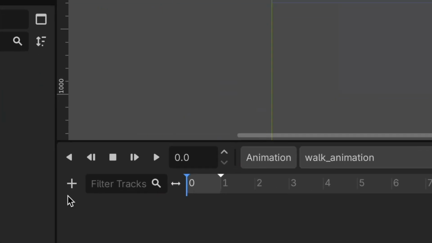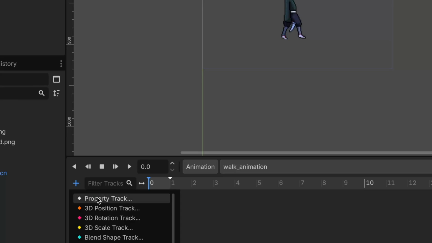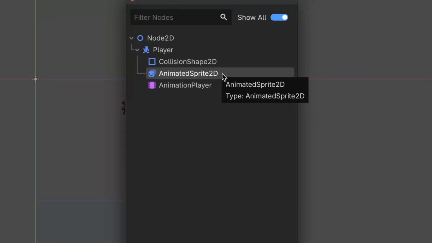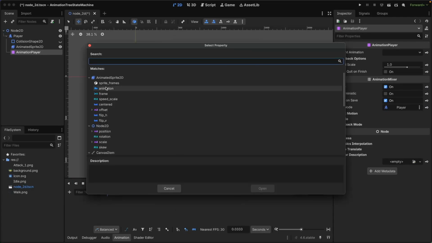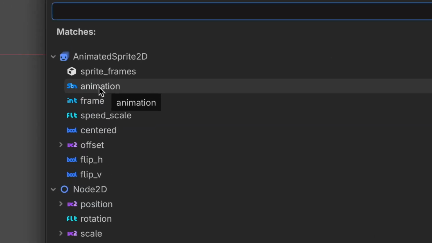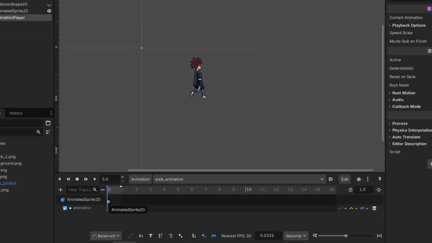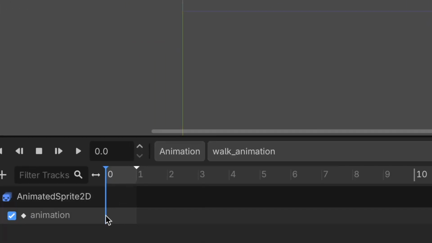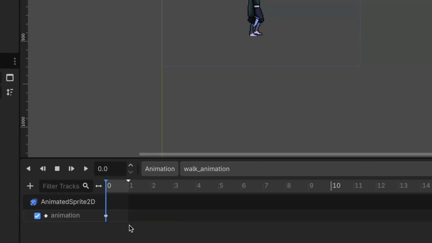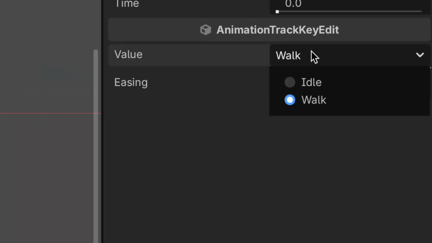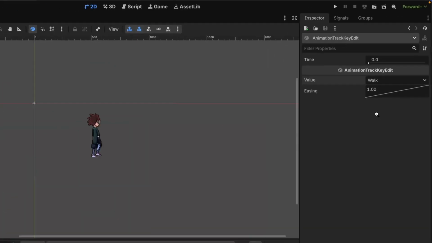Now here's the important part. Click Add Track, choose Property Track. Select the AnimatedSprite2D node. From the property list, choose Animation. This property controls which animation name the sprite plays. Now at time 0, click the key icon and set the value to Walk. Make sure it matches the exact animation name from AnimatedSprite2D.